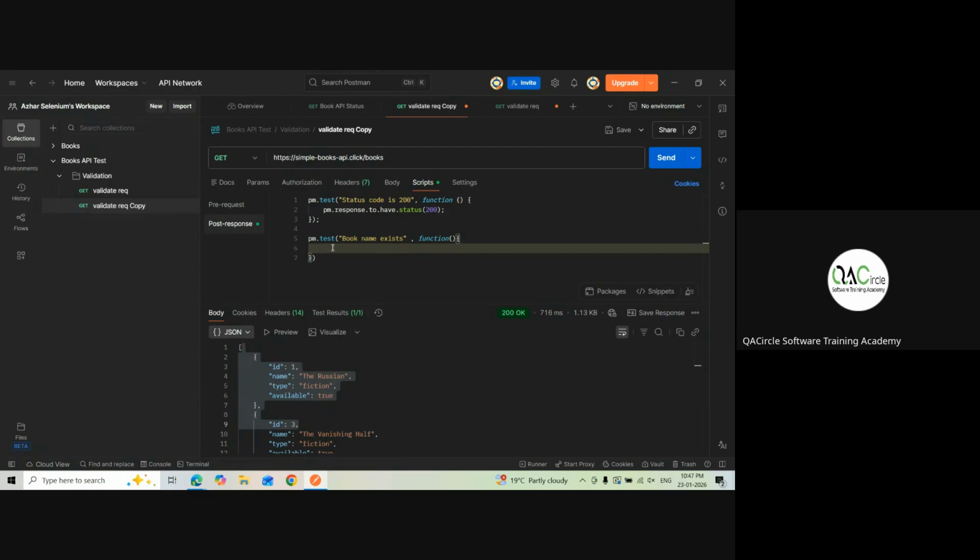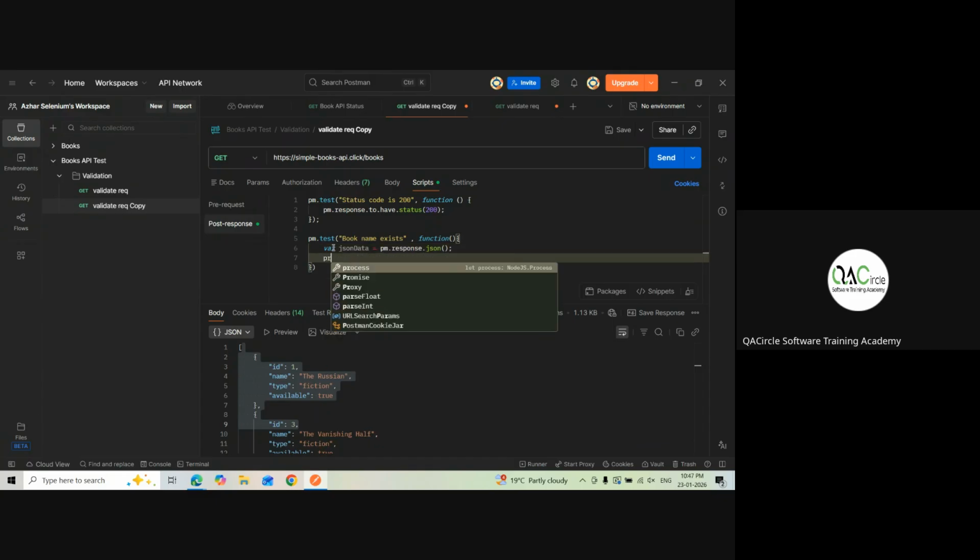Now, in Java, we will write int, or string, etc. to define. In JavaScript, we'll just write var. Var is a universal data type. Any data type, it will take by itself. Let me write jsonData equal to pm.response.json. We can also write like this, or if you want to write everything in one line, just write pm.response.json, which means it will take the entire JSON.